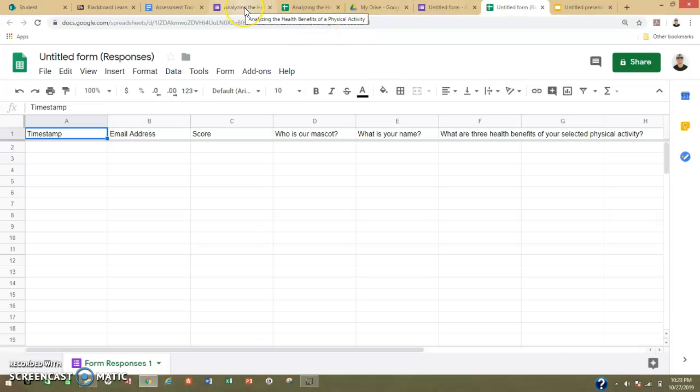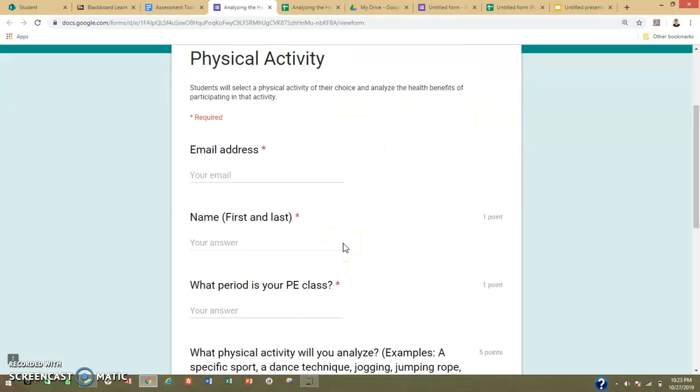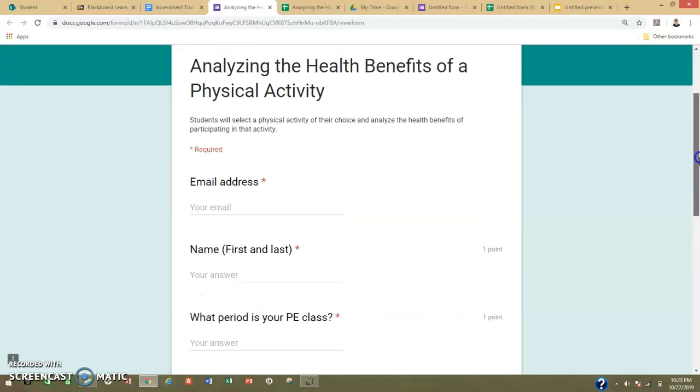My assessment tool that I used in my class was analyzing the health benefits of physical activity through Google Forms. Obviously, this was more of a check for understanding and a homework assessment than a quiz, given that everybody's answers are going to be different, and I'm basically giving them full credit for doing the assignment correctly. But I required students to give their email address so that I can email them their feedback.